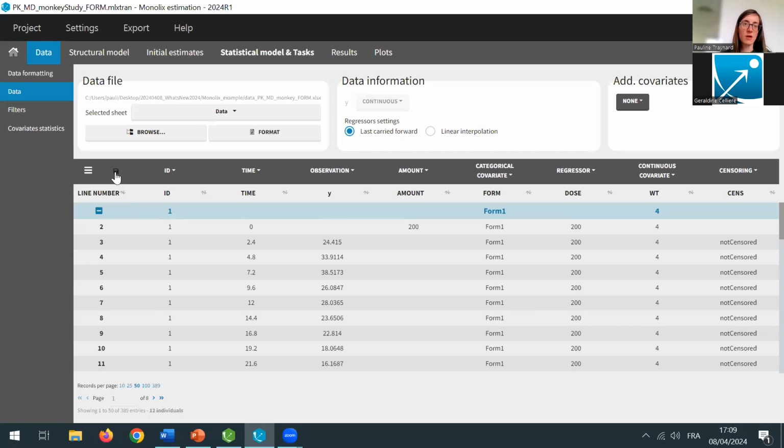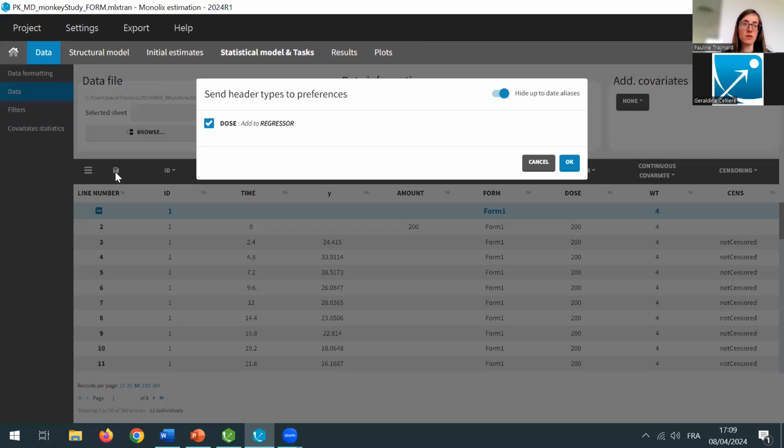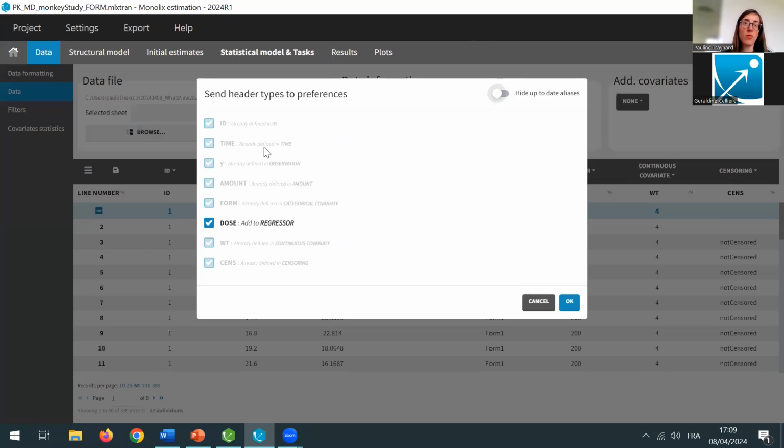Moreover, we have added this icon as a shortcut to send the current header types taggings to your preferences, so that the next time you import a similar data set, the columns will be automatically tagged with the same types. For example, here, all my column headers except those are already associated with the default tagging in my preferences, and I could add those headers to my preferences to always tag it as a regressor.